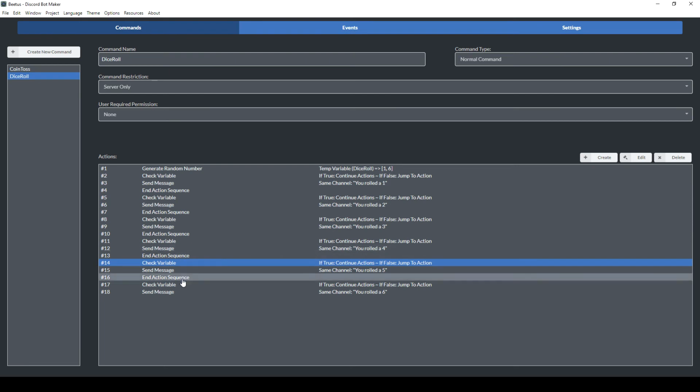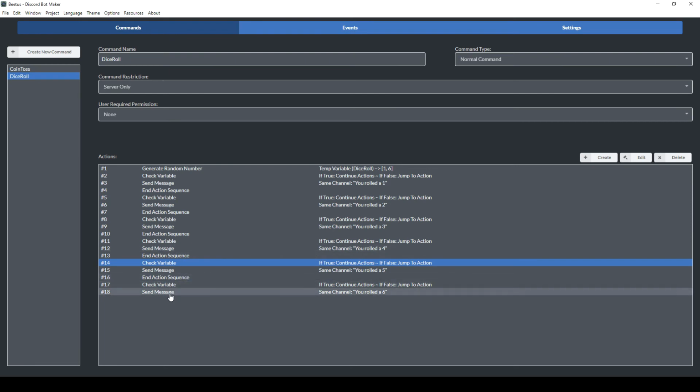Now, some of you might be wondering why I don't have an end action sequence on the end of the 6. It's because that is the last action. There's nothing to continue. So if I had, after these, something asking what's your percentage for rolling 1, or how many times have you rolled 1, or what are your odds to roll 1 out of 6, or anything like that, then I would need an end action sequence and then whatever I want underneath it. But since it is the last function, you technically don't need it.